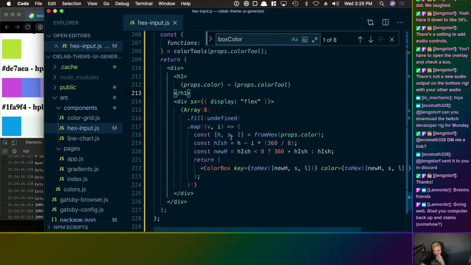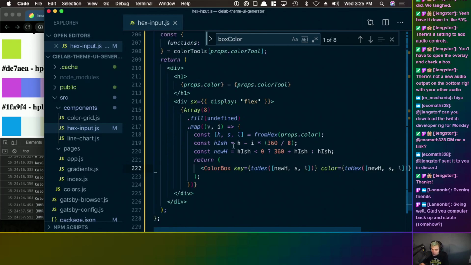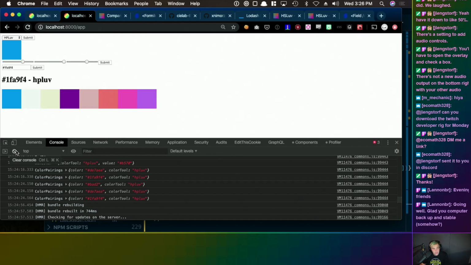fromHex gives us these, and then we do this, and then we do that. So that should be fine. And then toHex for HSL, toHex for that. Seems like it should work. There's our HSL love in the color tool. So let's change this to be like that green.